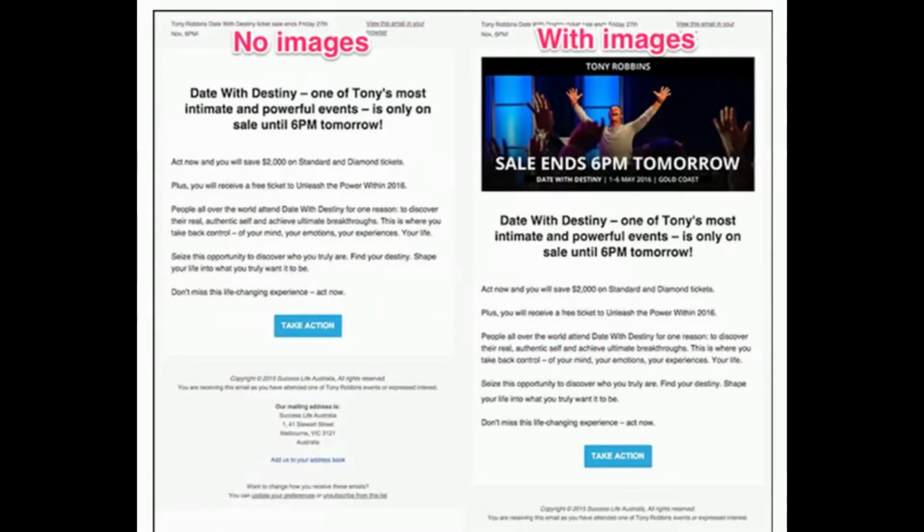Okay, so again, not reinventing the wheel, found an example that works really well. So this is an email from Tony Robbins, and the beautiful thing about this example is that with or without the image privileges enabled, this is a very strong email. It's very straight to the point. The information is right there in your face. So I want you guys to take a look at this.